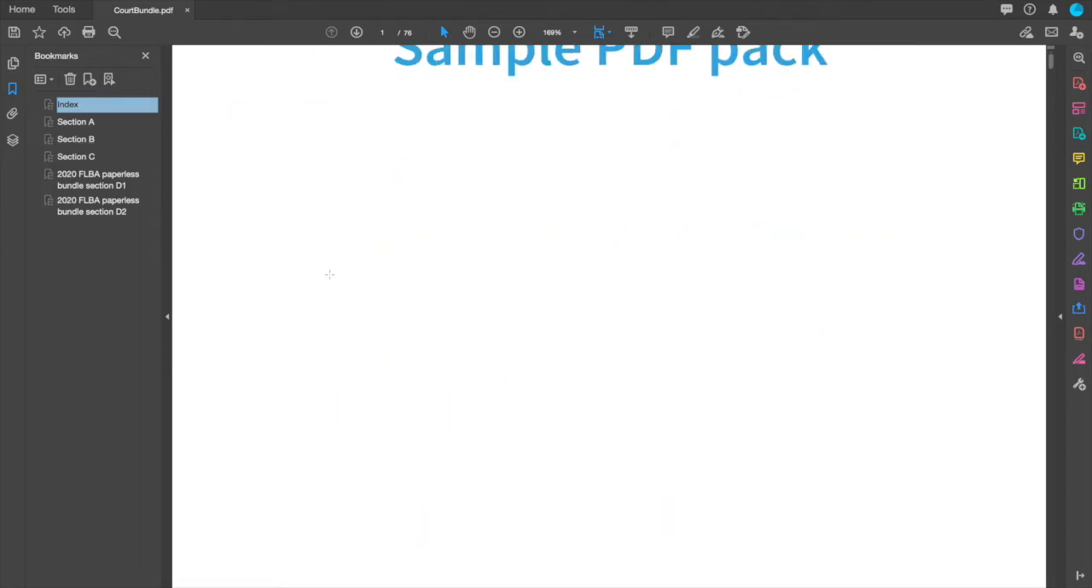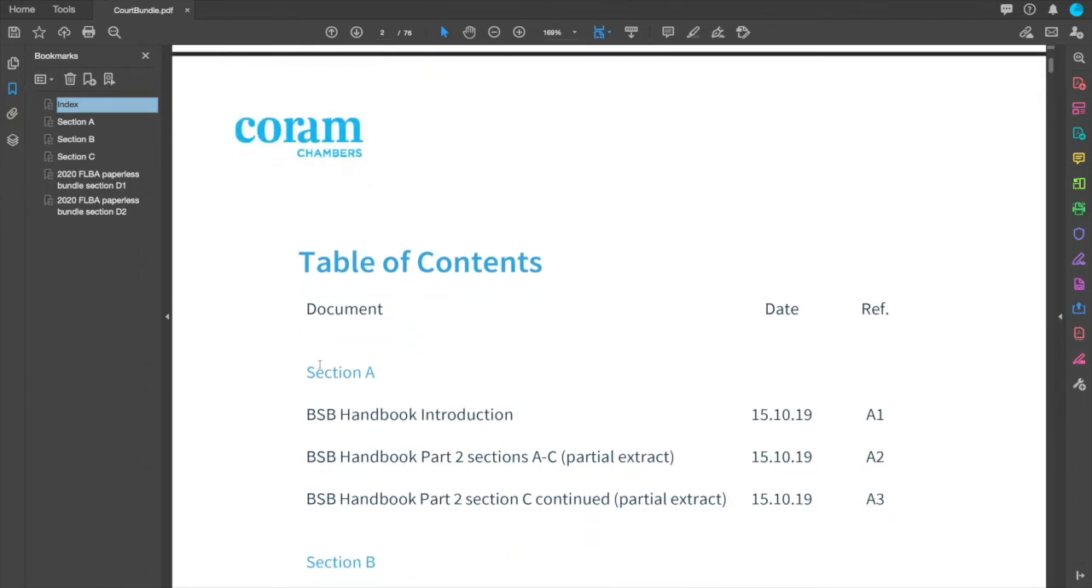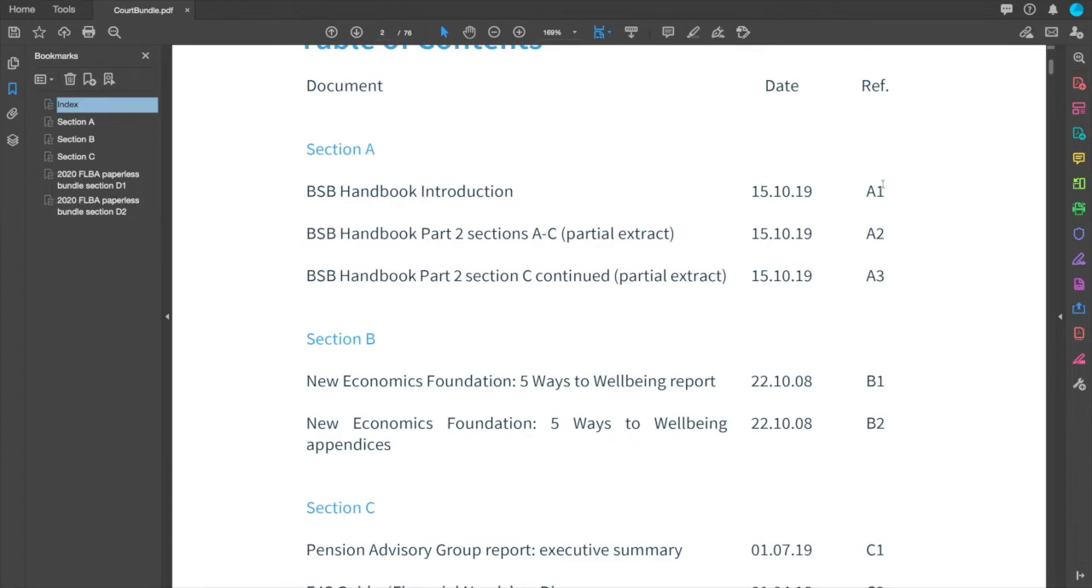The next thing we want to do is make your bundle more user-friendly. So let's go have a look at the index, and this would normally in your version be your printed index. And of course on a real bundle it wouldn't just say A1, A2, A3, it will be A1 to A20 or whatever in the usual way. What we've got at the moment is a document where you can jump into the sections, but we actually want to be able to jump to each document in turn as well.